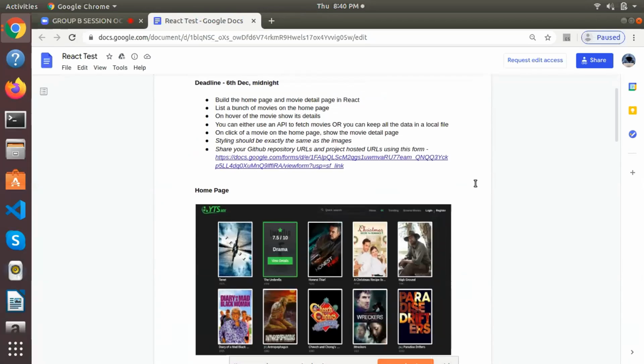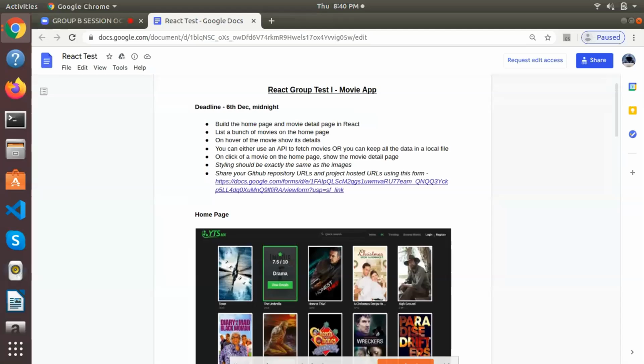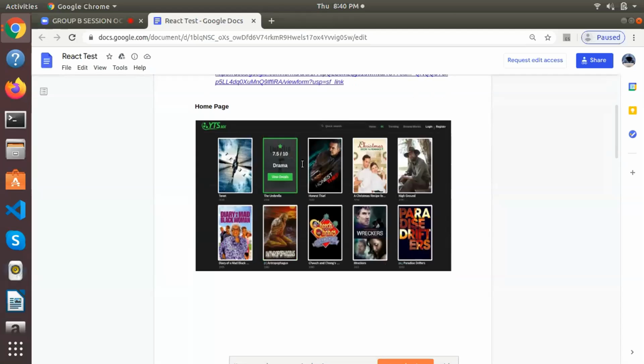So I think the test was pretty simple. Basically, we had to build two pages. One was that we have to show the movie list. There was one nav bar, and we have to make a movie list component where we have to make an API call, and we will be getting the list of movies from that API. And then we had to show this list.